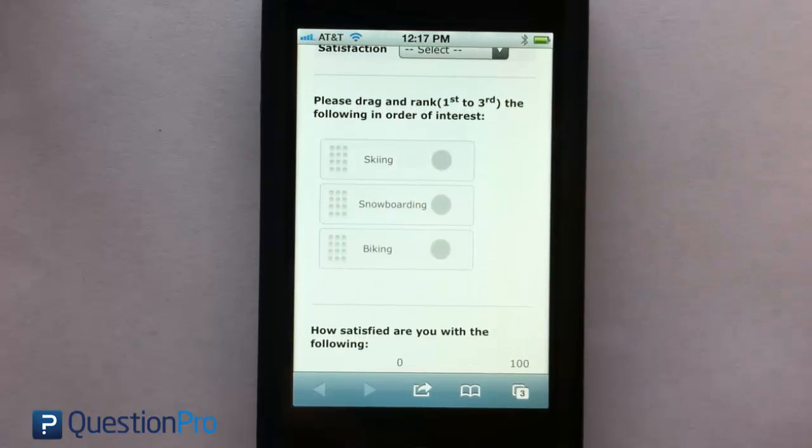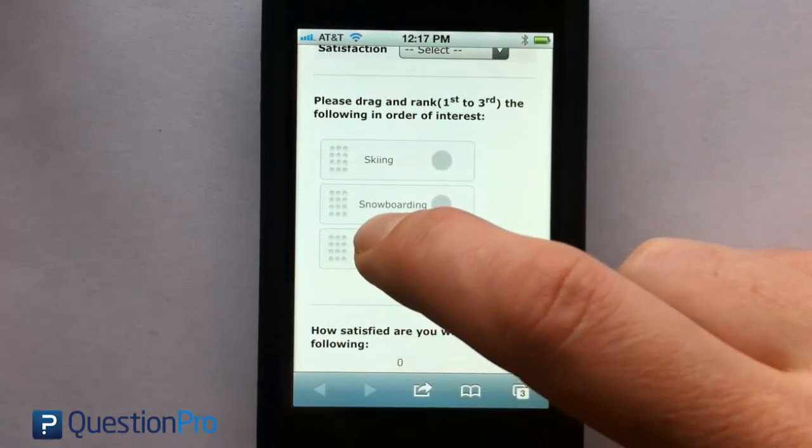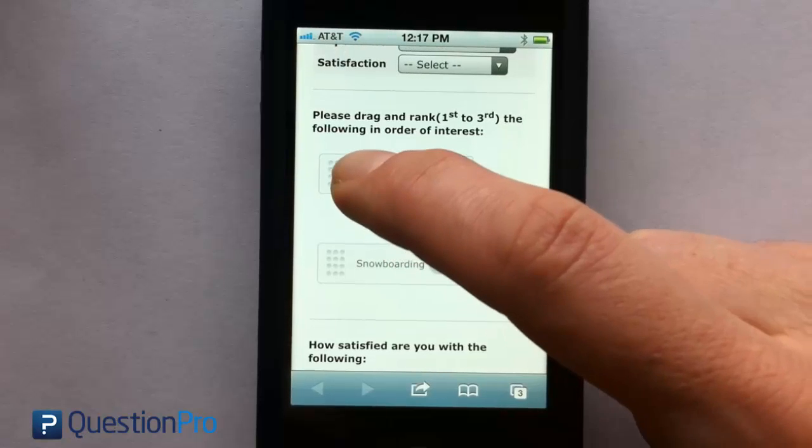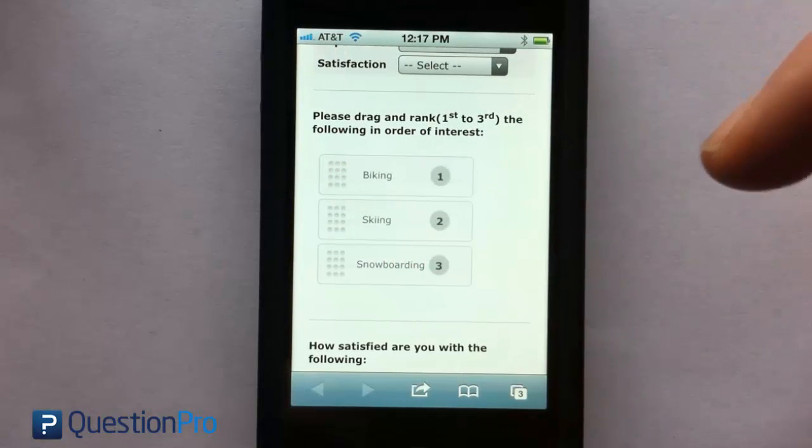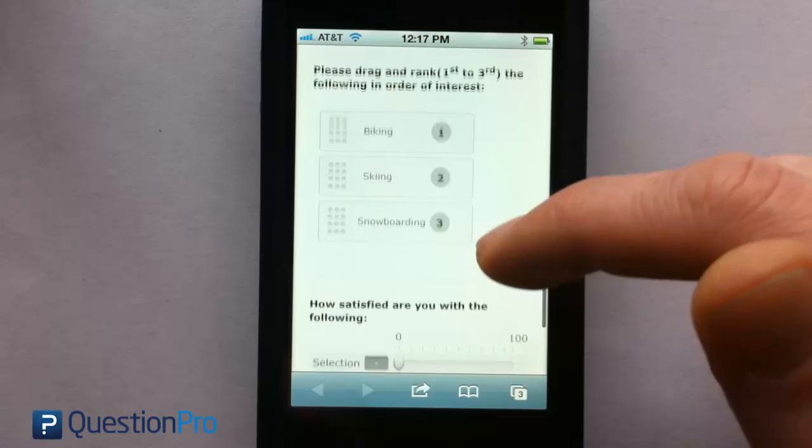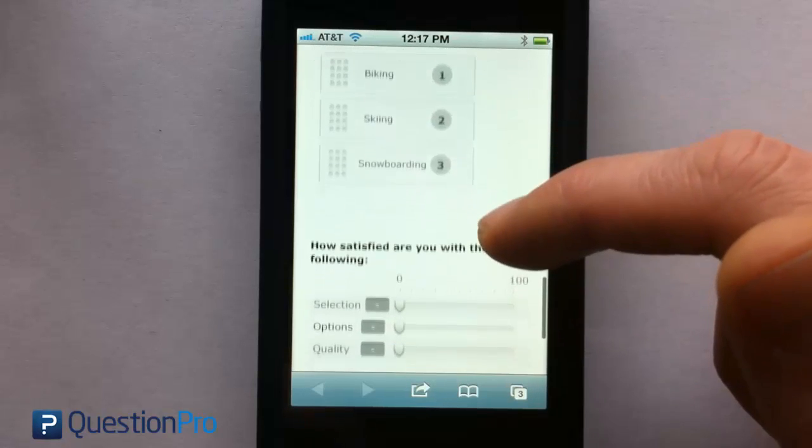Here's the drag and drop question. Even this works really quickly and easily. Just drag to your favorite category. So biking for me is up on top. And you see once you've dragged, you get the ranking there. So you know you've completed the question.